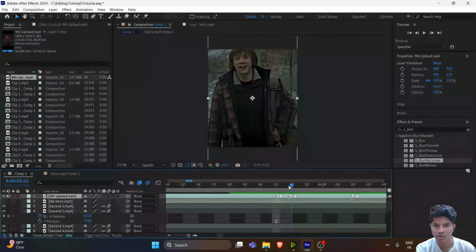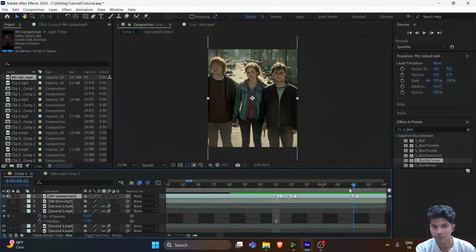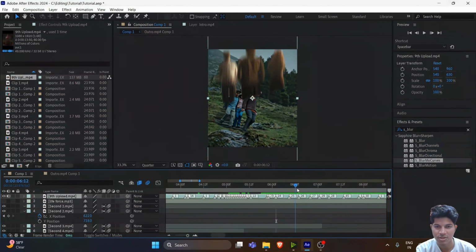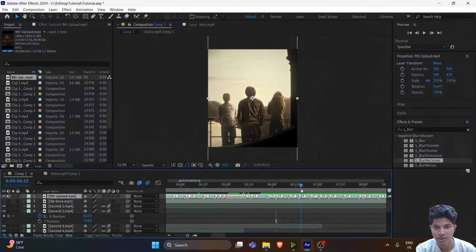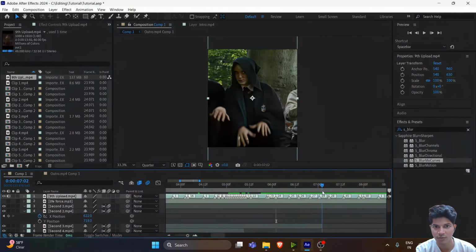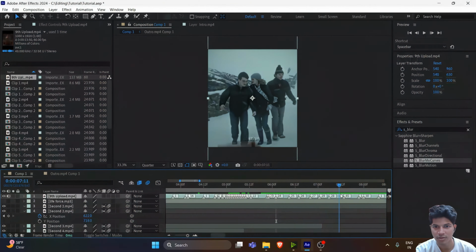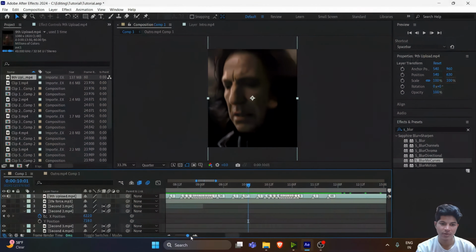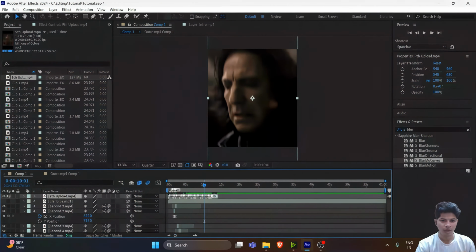From here, this is coming from the left. Then go to the next clip. This is coming from the right. Go to the next clip. This is coming from the up. Go to the next clip. This is coming from the down. Go to the next clip. This is coming from the left. Then right. Then down. The same edit. Simple. That's all I have done.